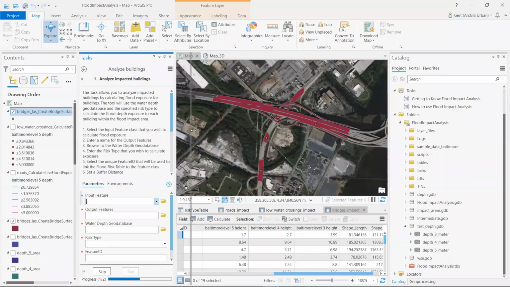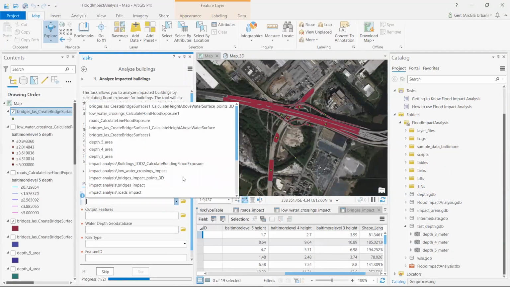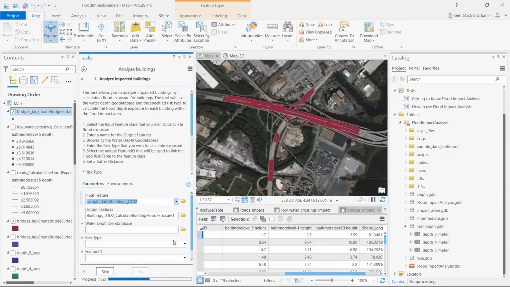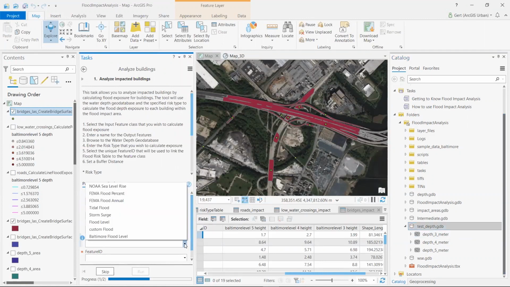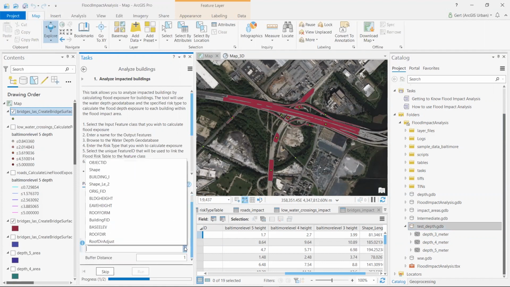And then analyze your buildings. As I said, it can be polygons as input or 3D multipatches. But you've already guessed the pattern here, right? We actually give you 3D buildings that are called buildings underscore LOD2, but you can also use the sample building footprints. Again, same thing: dragging the depth to your database, define your risk type, and set a feature ID on which we're actually going to do the analysis.